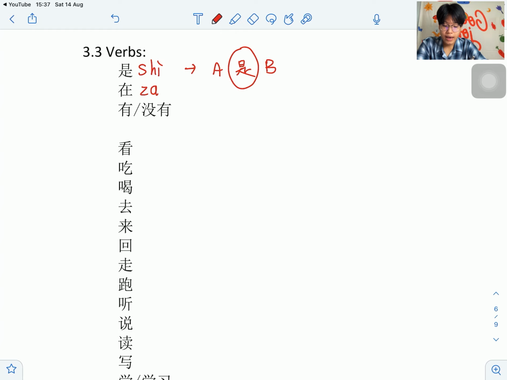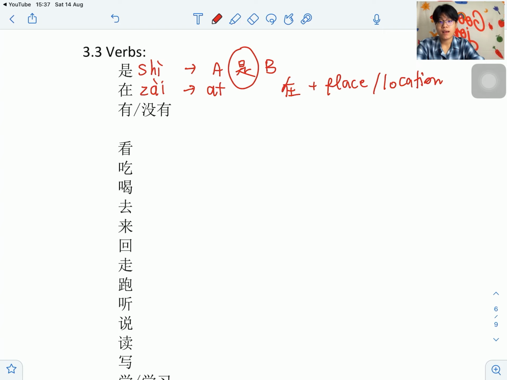Next one is 在. 在 means at. So after 在 is the place or location. For example, 我在家. I am at my home, my house. 你在哪儿? Where are you?